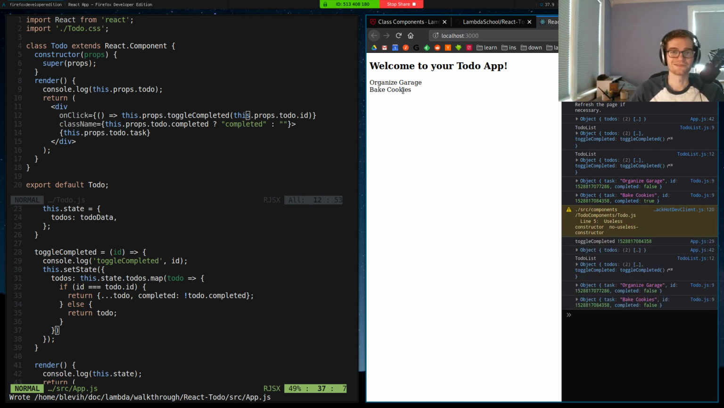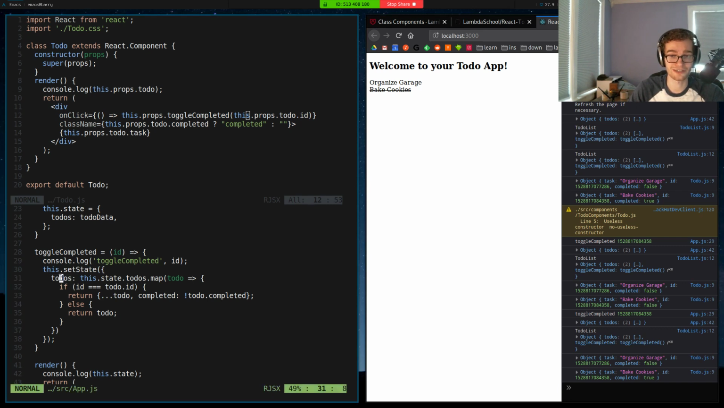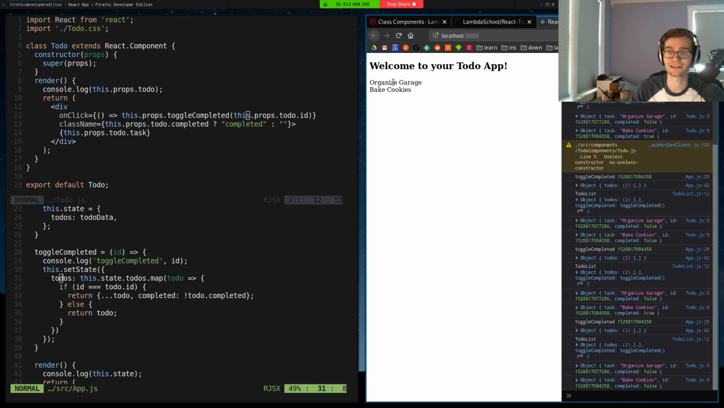We did it. We have finally done it. When I click on one of these to-dos, I call my toggle completed function and give it the ID. Then I update the value of my state variable. I update the to-dos key to be a new array, and in this array, I find the to-do with the ID that matches what I was given. I flip its value of completed, and then my state updates.